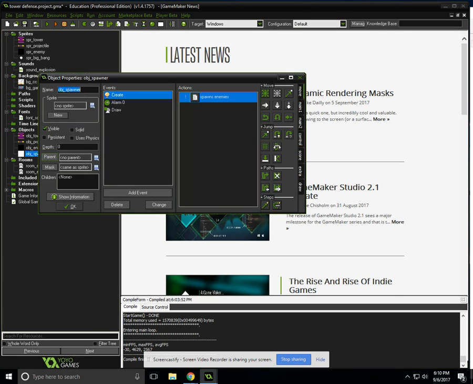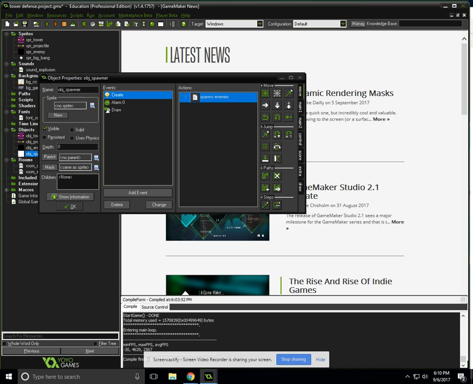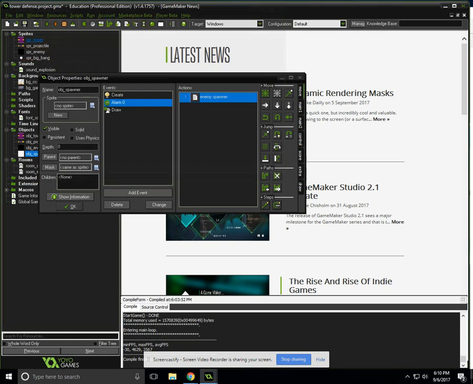And then object spawner, we added a few more things in object spawner. In Create, I just said only set that alarm if the room is not equal to room end. An exclamation point means not equal, so I don't set the alarm unless it's in the playing room. Alarm 0, same thing that it's done before, that just keeps spawning stuff.